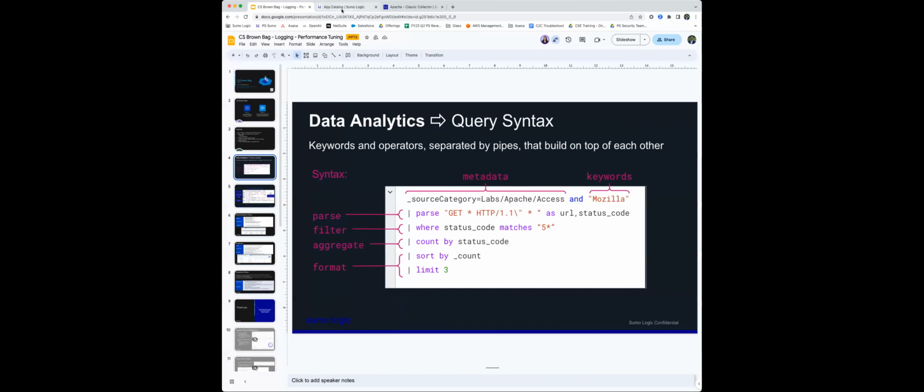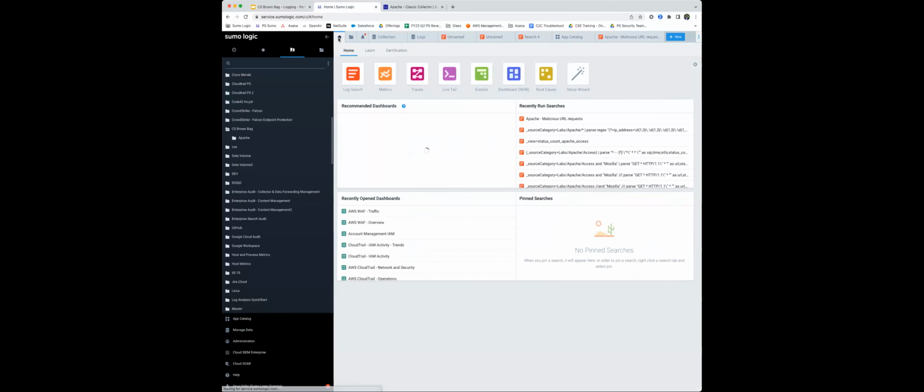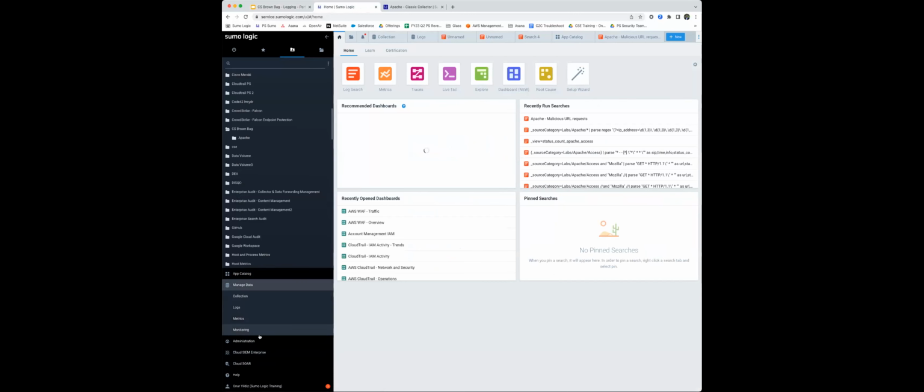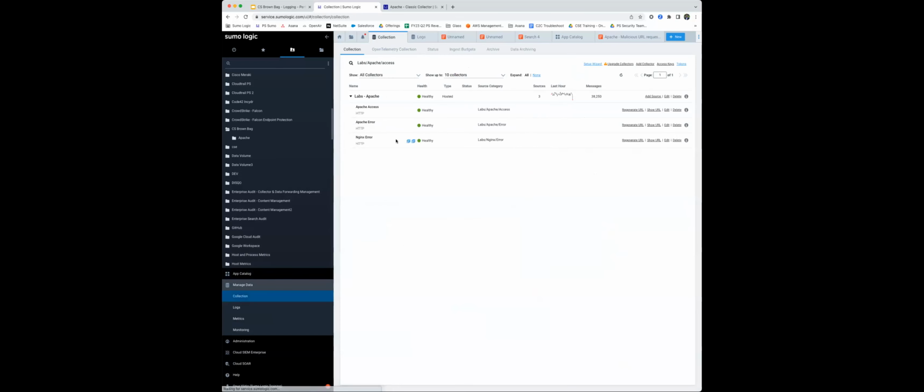Alrighty, so let's go back to our UI, right? We talked about metadata, and one of the best places that you could figure out what type of logs are coming into your account is our collection page, right? You could click on manage data, click on collection. I already have it open here, and I'm already looking at my Labs Apache Access logs.